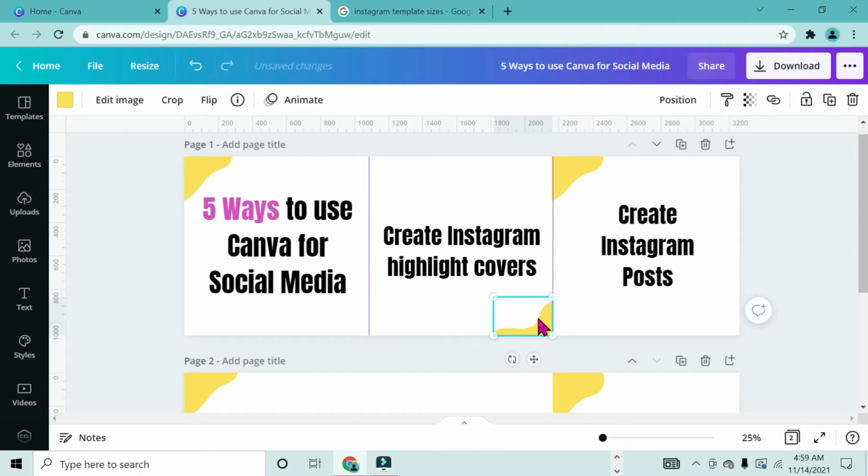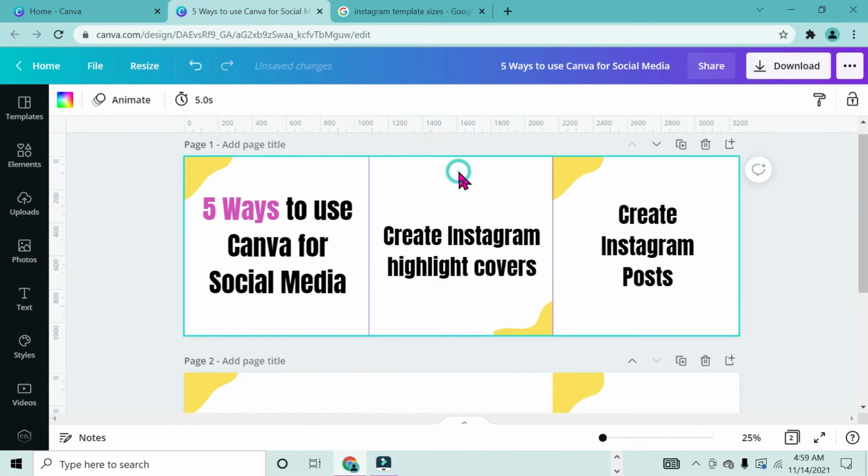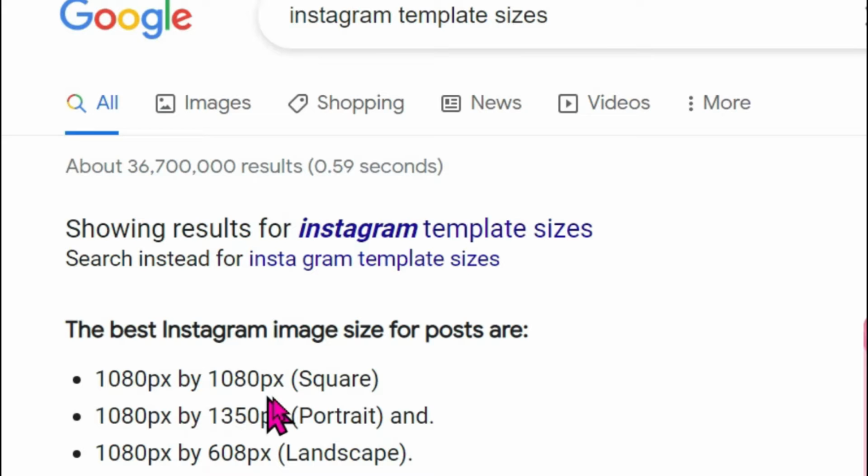So first off guys, Instagram post templates are usually 1080 by 1080, which is a square template, a square post as you see here, or you have the portrait size, which is 1080 by 1350, and you have the landscape, which is 1080 by 608 pixels as you're seeing here.